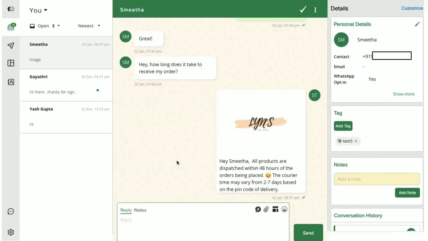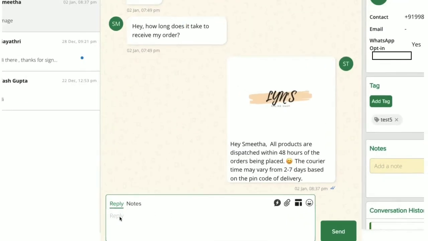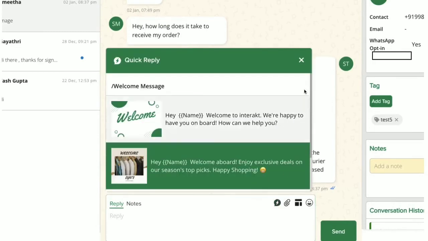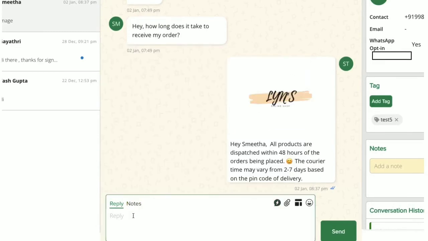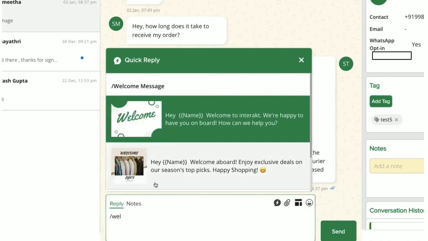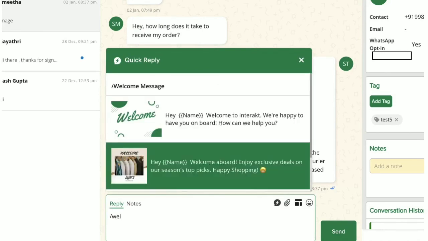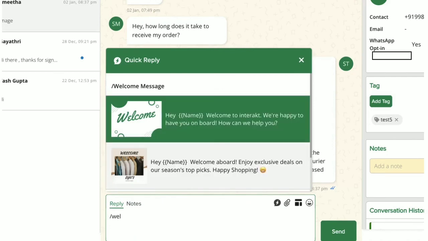Let's now go see how we can send out this quick reply. This here is Interakt's inbox. Coming to the Composer section, here you can click on the Quick Replies icon or simply use a keyboard shortcut which is /, to pull up your quick replies. You can also search for them by name and use the arrow keys to move up and down.